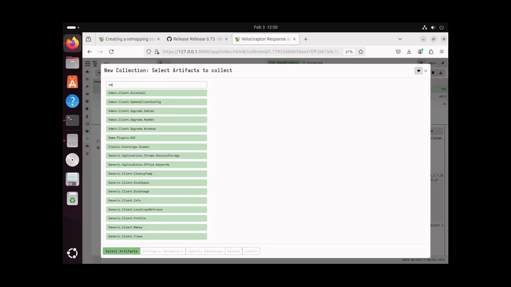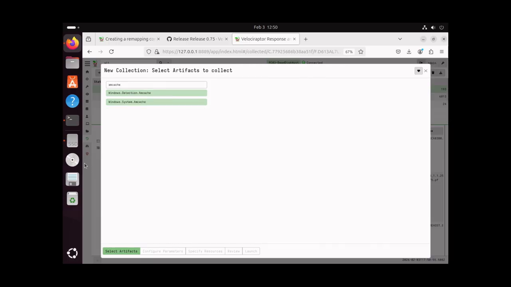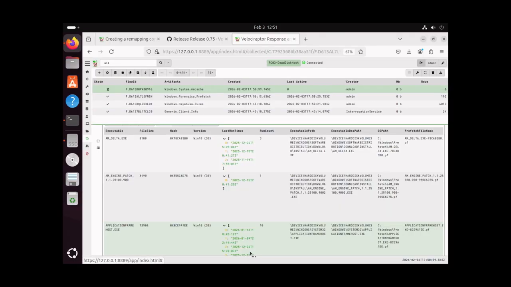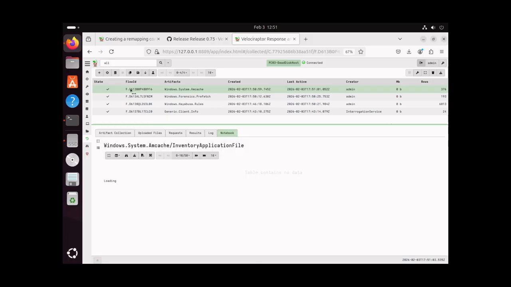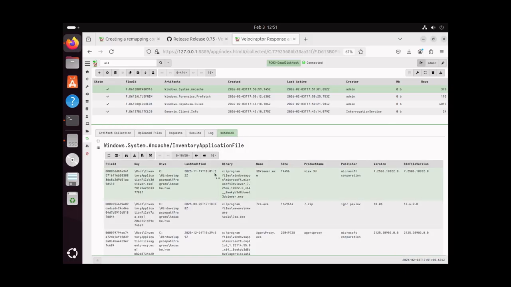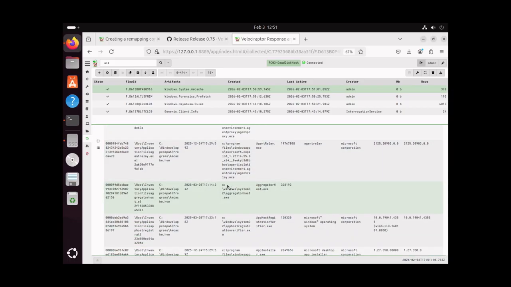I mean, we could take a look at Amcache if we wanted to. Now that we're talking about evidence of execution, let's launch that. That one went pretty quickly right there. Here's our Amcache, showing another look at the evidence of execution.